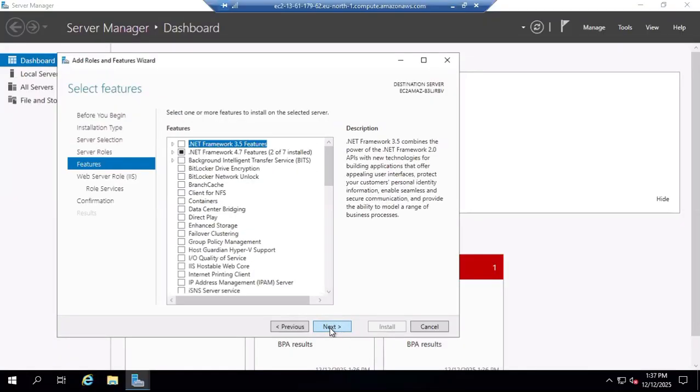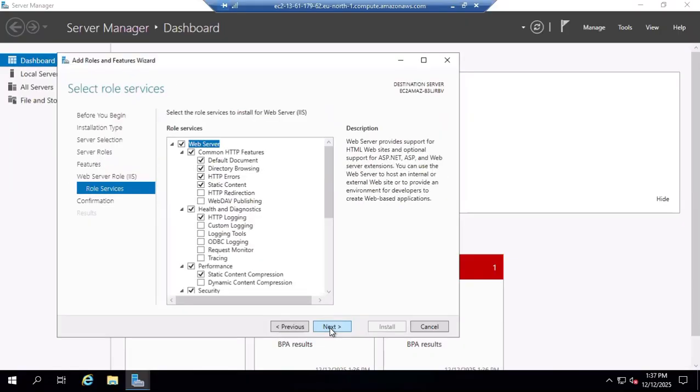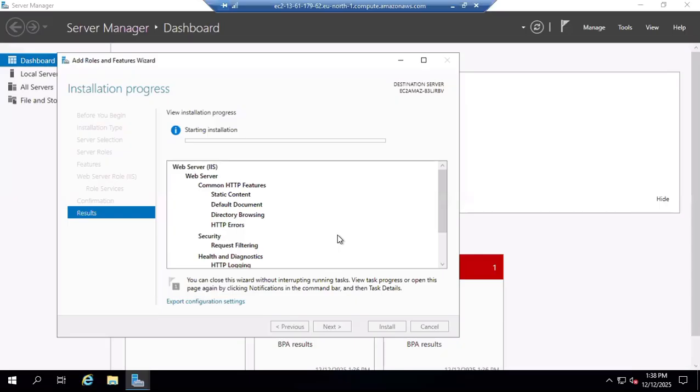Then sixth next. Seventh next. Eighth next. Then ninth time install. Windows is very simple. It's very easy. If you have a GUI interface, and if you have a PowerShell terminal, it's a little bit tough.